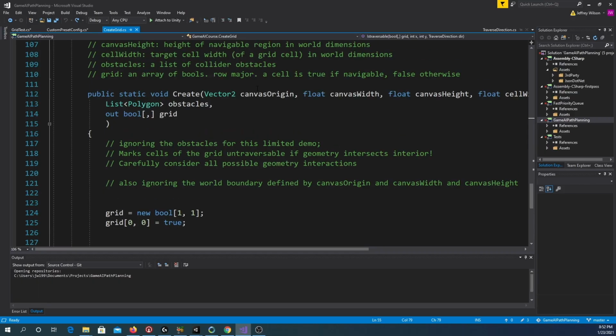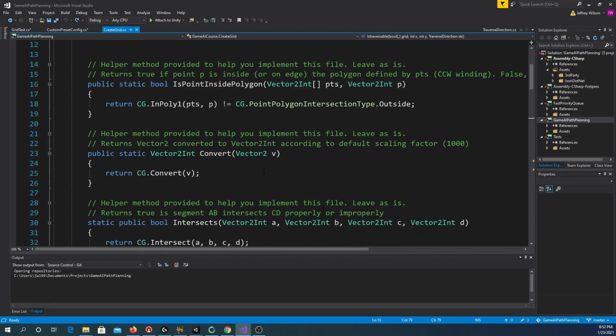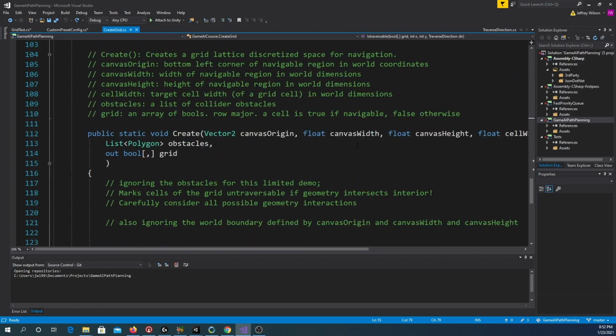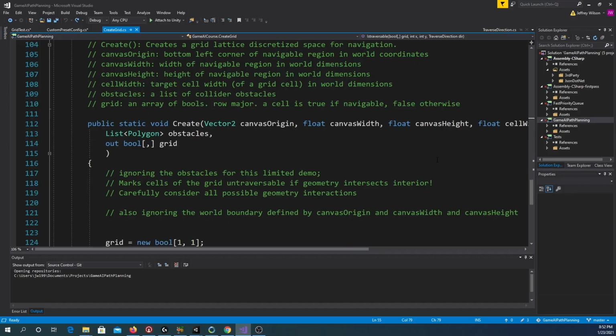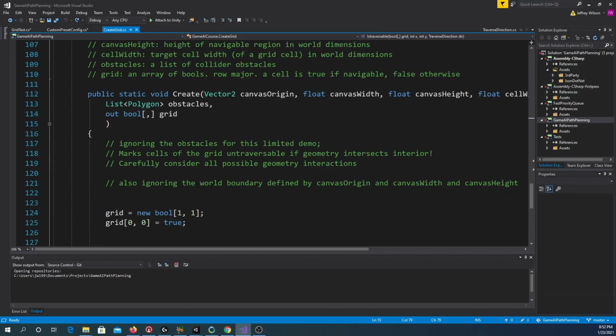Values that are in the game world coordinates or dimensions, such as the canvas origin, canvas width, and canvas height, can be converted with, if you recall, the convert method. Of course, the width and height you will need to put into a vector 2 in order to use this convert. So canvas width can be the x of the vector 2, and canvas height can be the y.